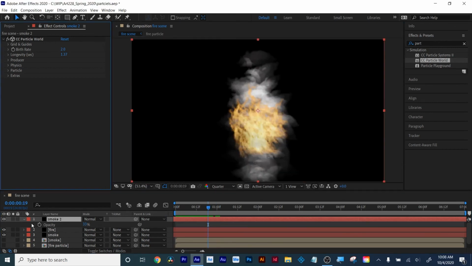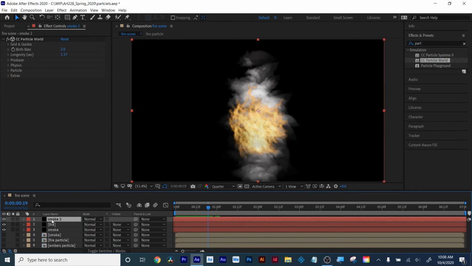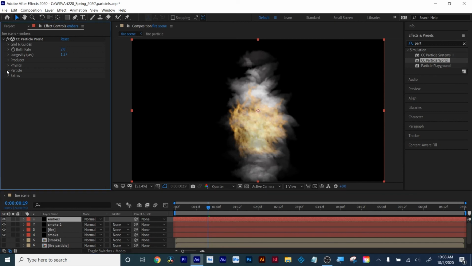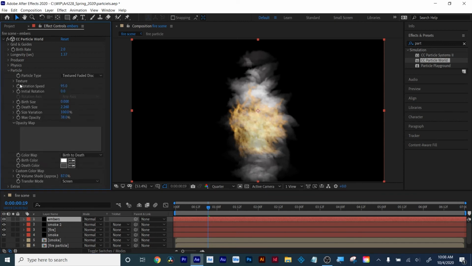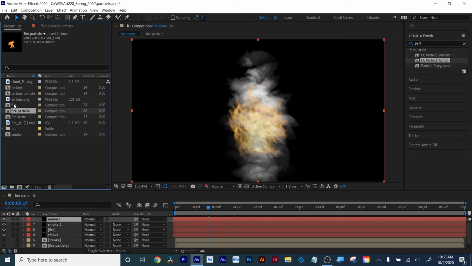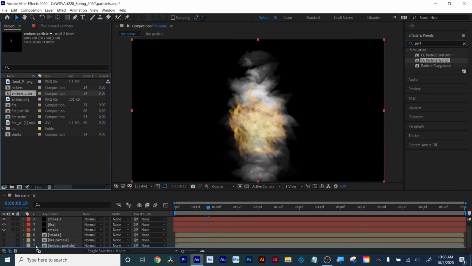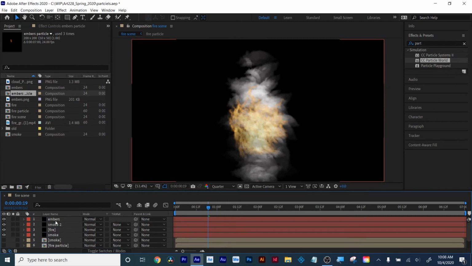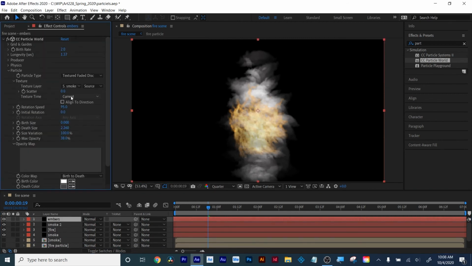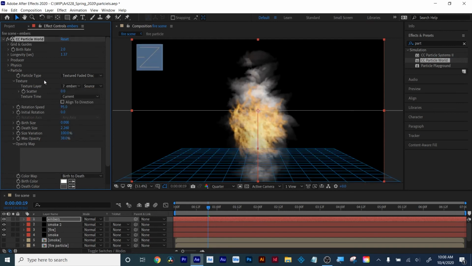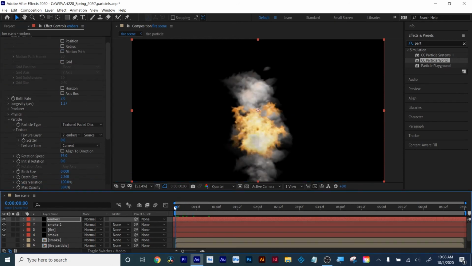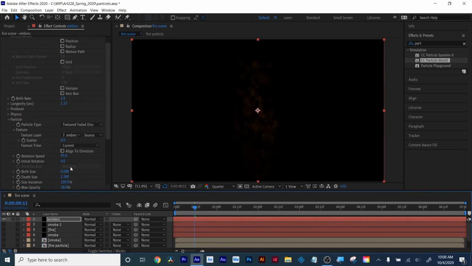So I've got those layers going. I'm going to duplicate this top smoke, and I'm going to call it Embers. And I'll go to my particle, change the texture to the ember. But first add it into the scene. There they are.